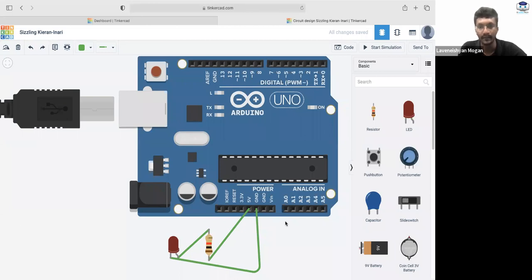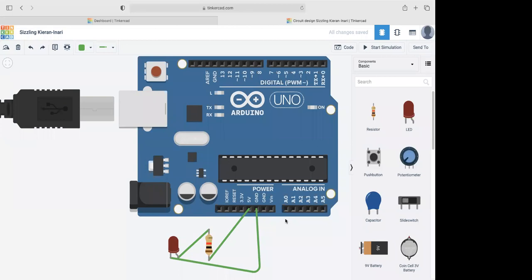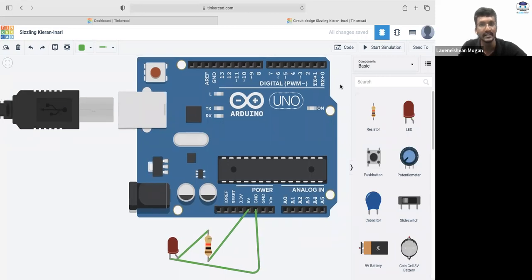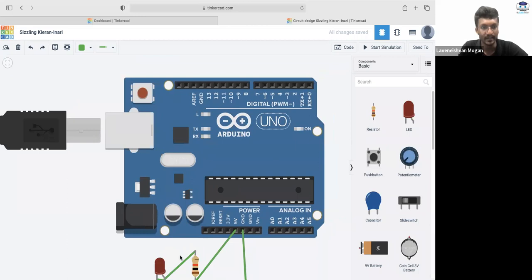All right, can we go to the next part? Yes, no? Yes. Okay, cool. For the next part, we're going to connect the LED to a digital pin, and we are going to make a very simple code. So let me take you slowly here, one by one.